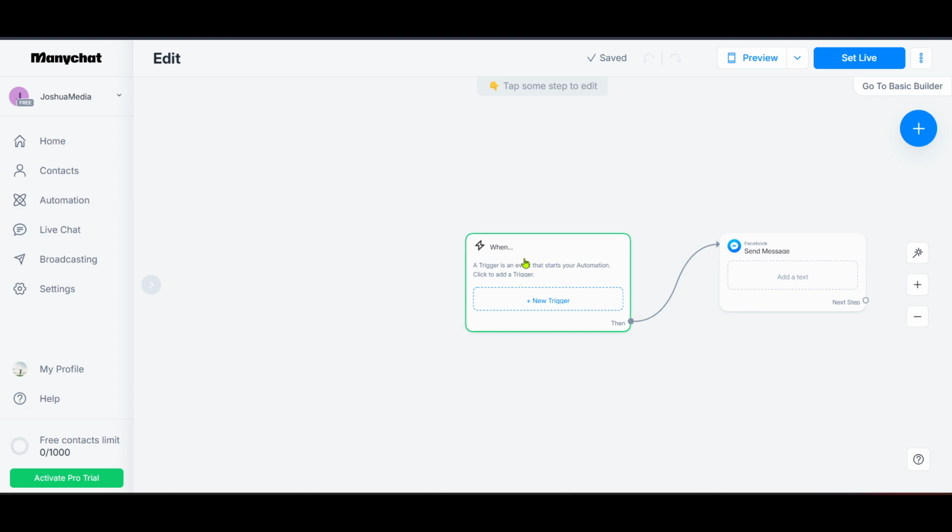And there you have it. In just a few minutes, you've learned how to navigate Manychat 2025 and start creating automated sequences to enhance your communication strategies.